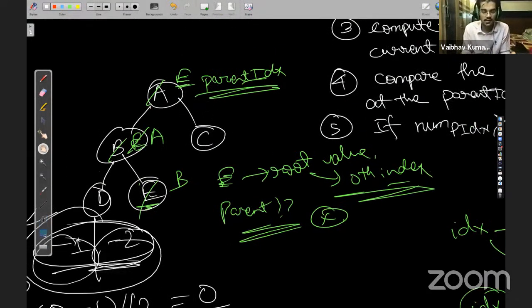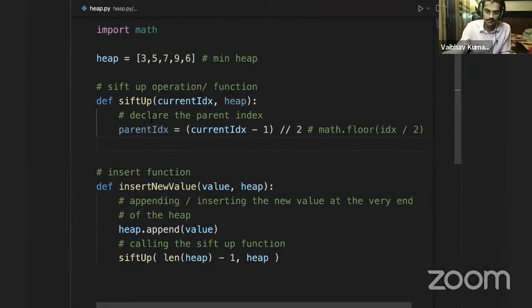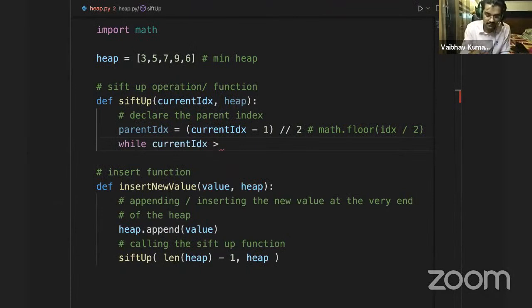So while my current index is greater than 0. Greater than 0, because when I write greater than or equal to 0, it's going to go in for a value equal to 0, right? That's not what I want. So while my current index is greater than 0, and what is the condition here in shift up? My current index value is smaller than the parent value, which means my parent value is going to be greater than my current index value.